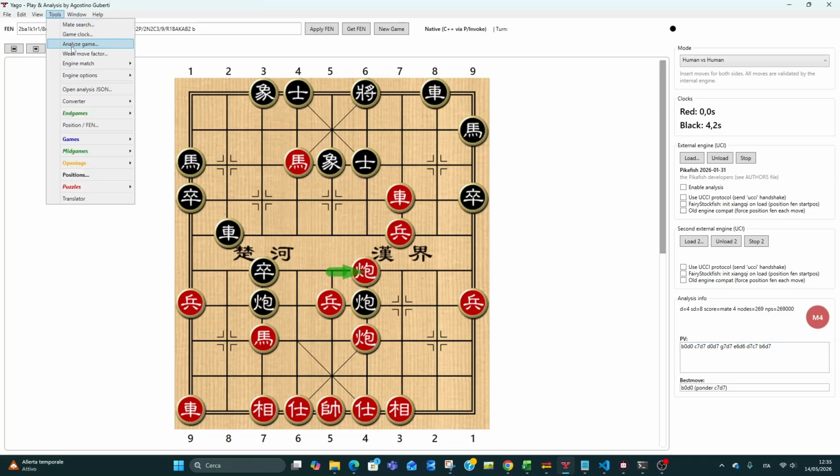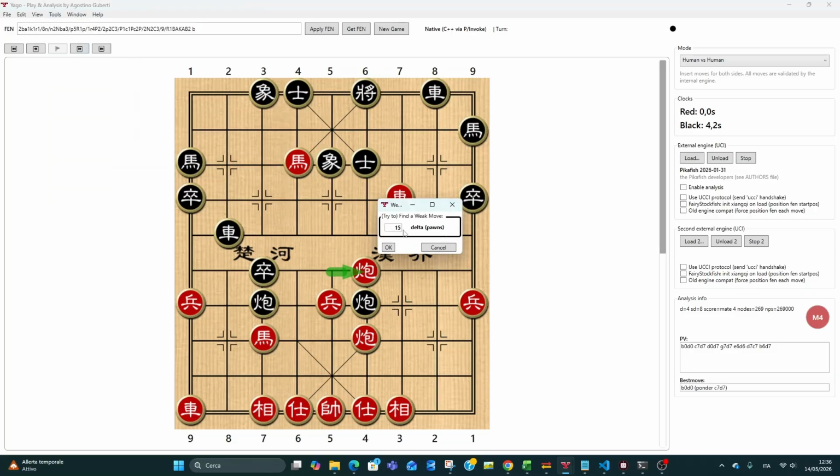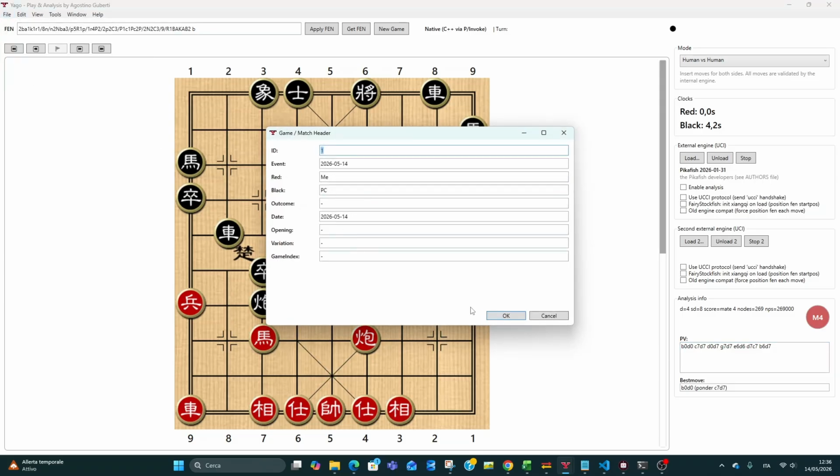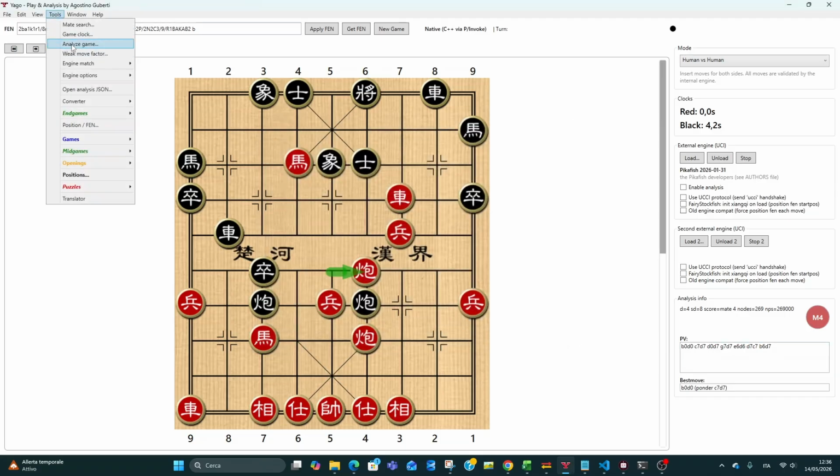But before analyzing the game, it's better to set the weak move factor, which will try to find the error with the delta of value in centipawns, or in pawns, sorry. Okay. And before doing this, it's also better to set the game header. I will show you why later. Okay, after that, you can analyze the game.